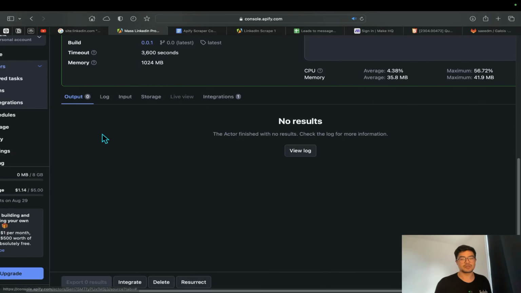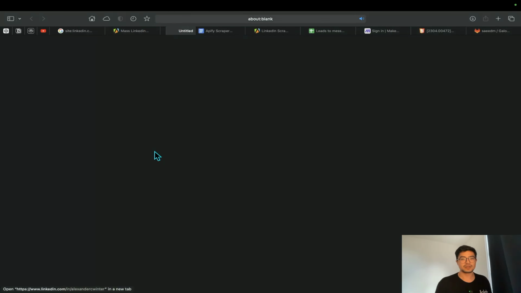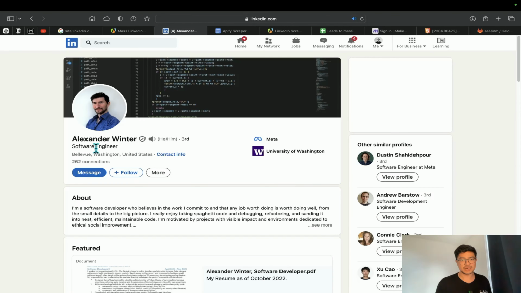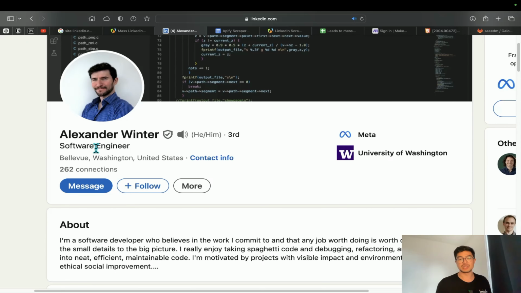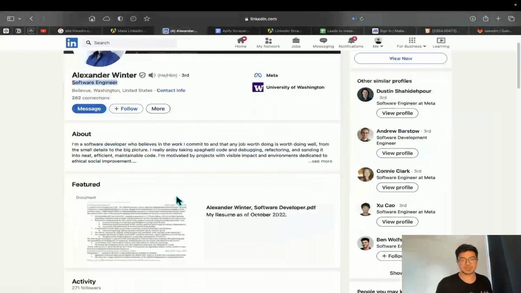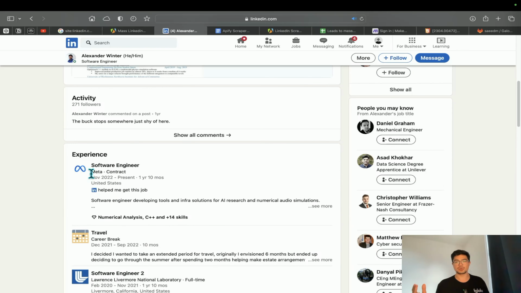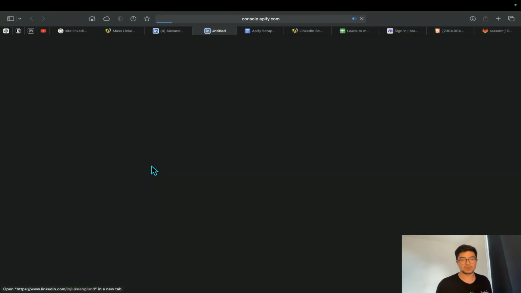So let's have a look at one of these profiles. Let's go to Mr. Alexander. And you can see that as we added on the keywords, he's a software engineer that has experience at Meta, as you can see here. So it works, it's pretty good. Let's have a look at the second one, for example.